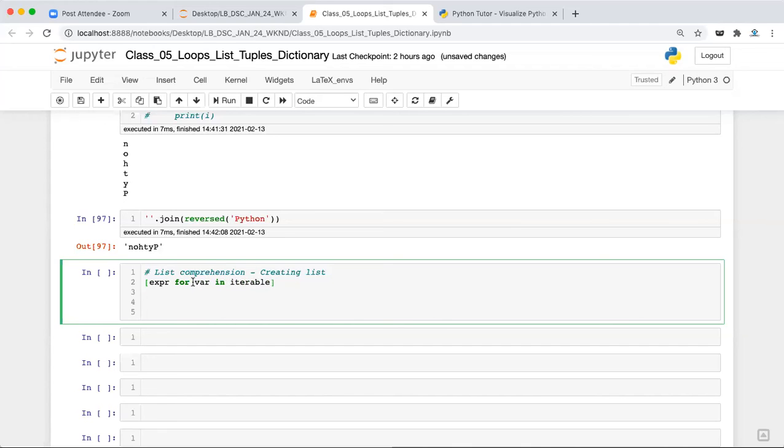Okay, so now what will happen, this loop will be running on this iterable object, and every time it runs, it will pick one variable, and based on that, whatever expression you have written, that expression will be added to the list.